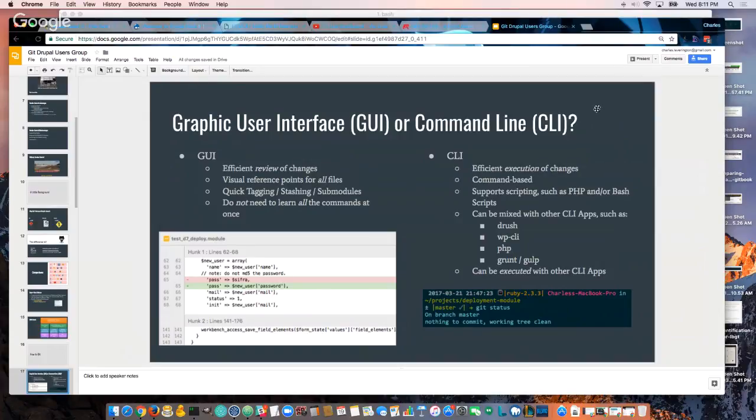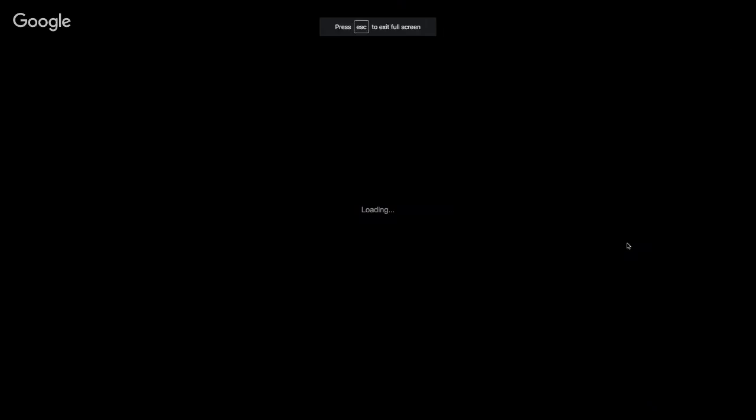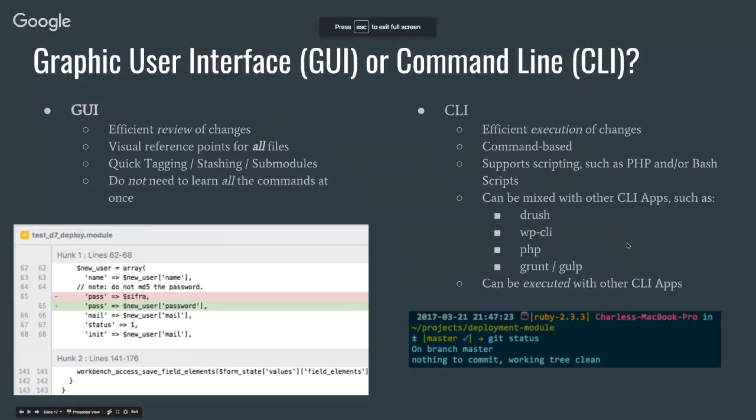A great thing about using the command line is it's very efficient because you can build out scripts to pair your changes in Git to changes with CLI-based apps like Jenkins and Grunt, Gulp, WP CLI, PHP, and Drush.